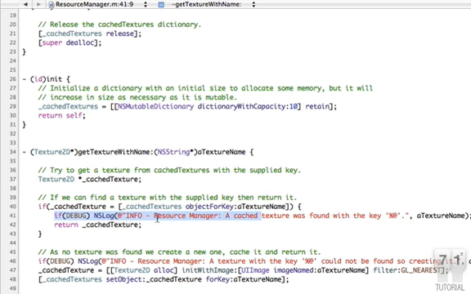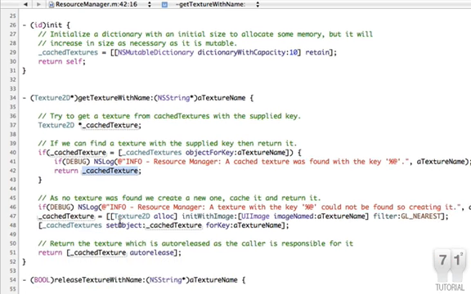If there is a texture there, it means that we have found one, which would be the message here. So what we do is we return that texture. So there's now a reference handed back to the texture that we already had inside our NSDictionary. If there wasn't a texture, then again we could put a message out saying there wasn't, and we go and create a brand new texture using Texture2D, and we give it the name here.